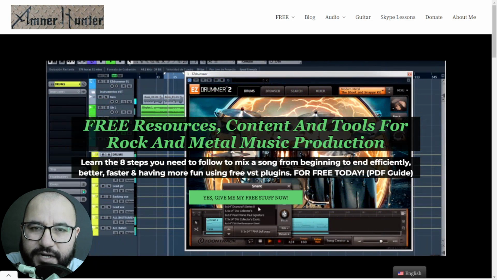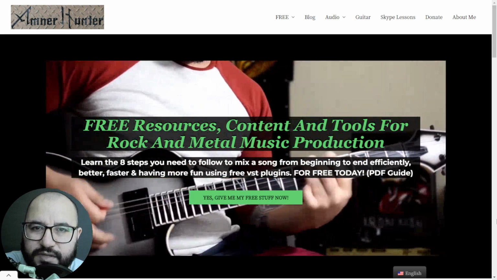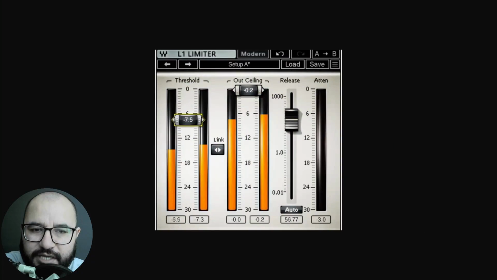This time around I want to check out one free VST plugin alternative to this Waves limiter. I am talking about the L1 by Waves Audio, a highly used limiter, very transparent. Now it has another look, a modern look, but it's the same limiter, right? The L1, a very simple to use limiter.